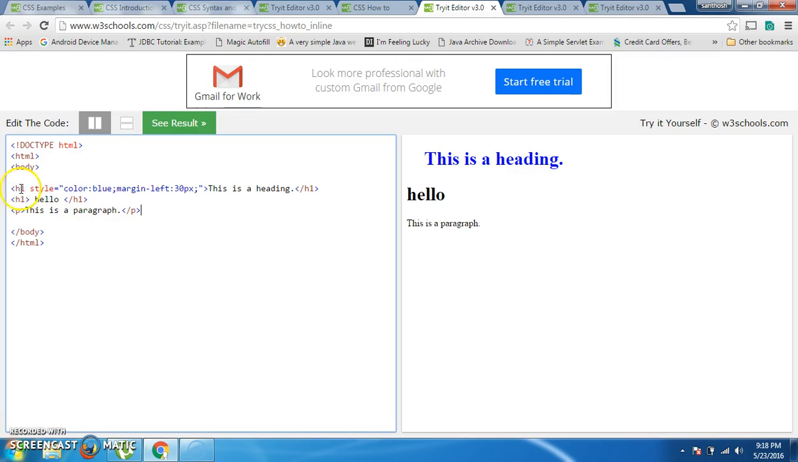So in inline declaration, whatever style we apply for the tag will be applied only for that particular tag, and this will not be applied for any other tag that has the same h1. So here if you see the example, the style is applied only for the first h1, that is, this is the heading, and for the hello no style sheet is applied.